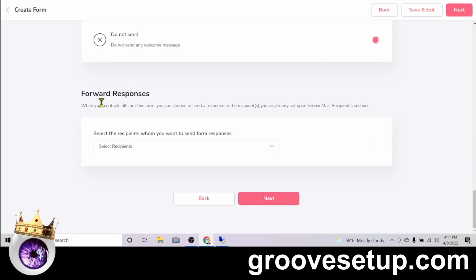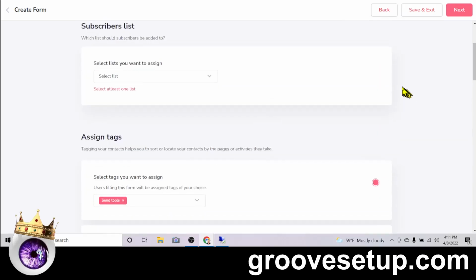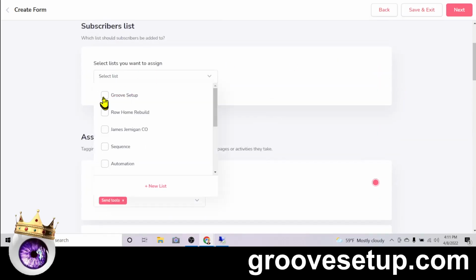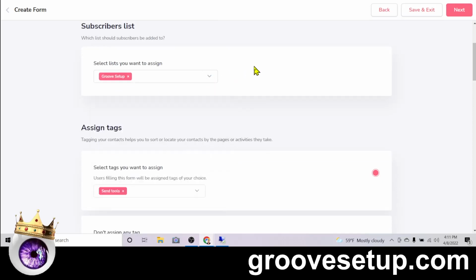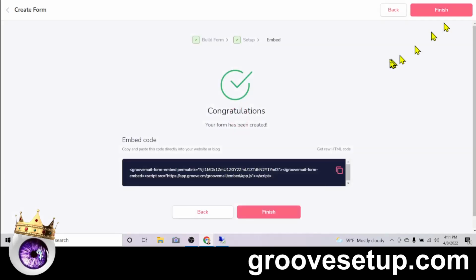And forward responses. When your contact fills out this form, you can choose to send a response to the recipients you've already set up in GrooveMail. I don't have that set up. We will click next. But we didn't select a list, so there we go. Next, congratulations.